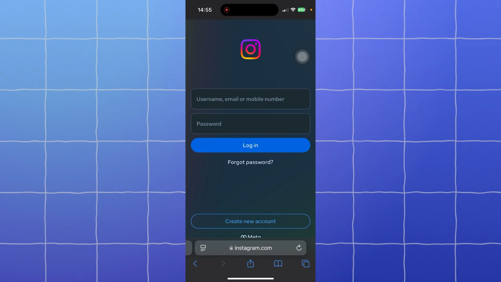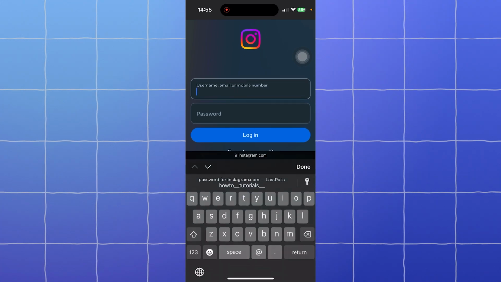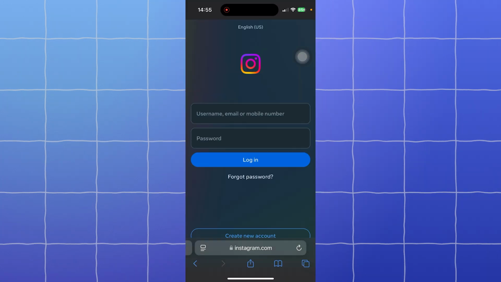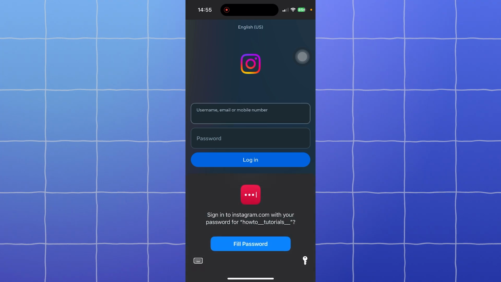Now for a side-by-side comparison of the features of both tools. Both of them offer core features like autofill to quickly log into your websites or apps, just like so right here. And they also offer password generation to create strong passwords whenever you create a new account for different apps or websites. But LastPass goes a step further.